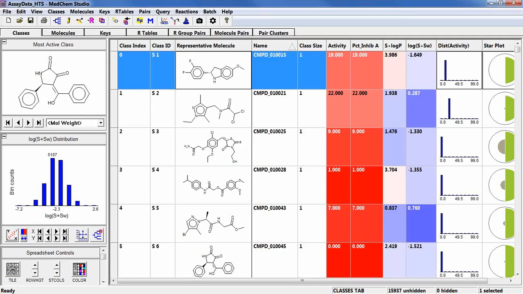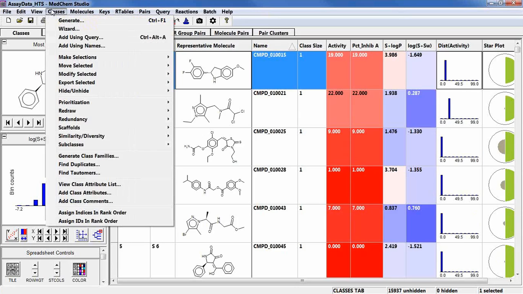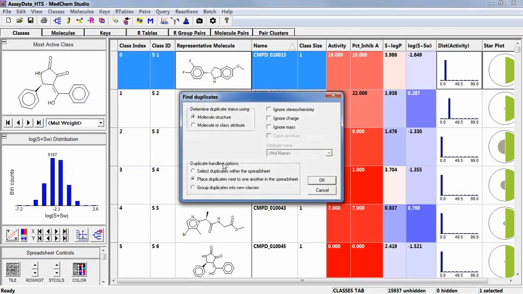So the first thing I want to do is check for any duplicate structures within this data set. So I pull down the classes menu and go down to find duplicates, which brings up this dialog box. And what we're going to look at is the molecular structure, and if it finds a duplicate, it's going to place them sequentially below each other in the spreadsheet.